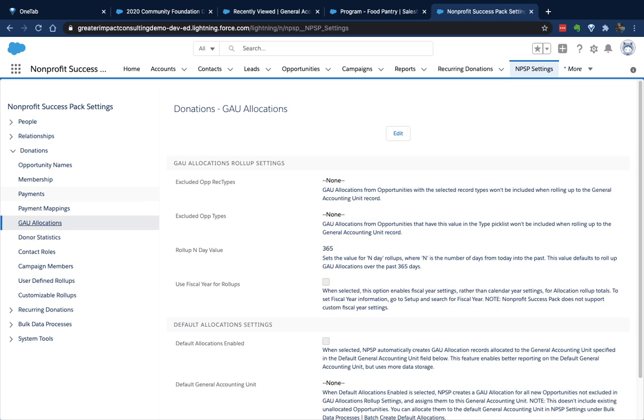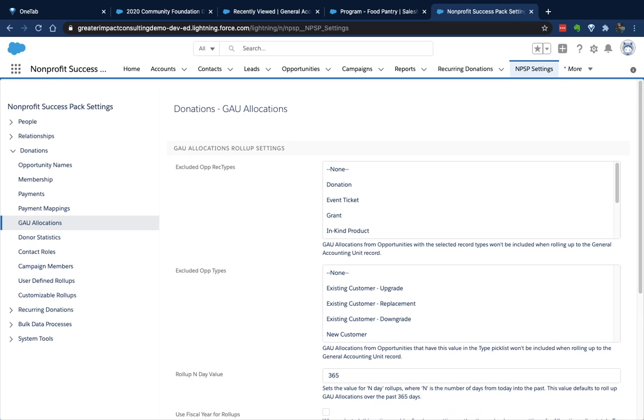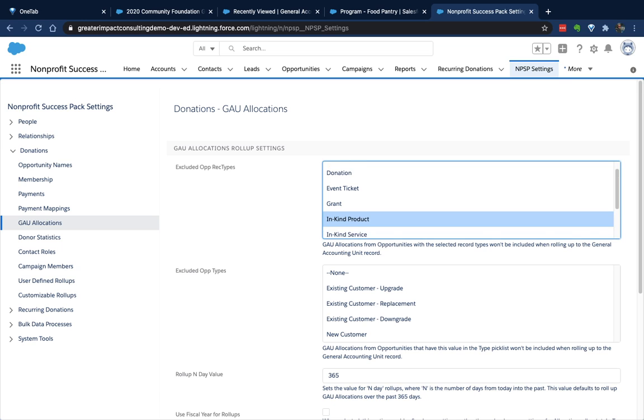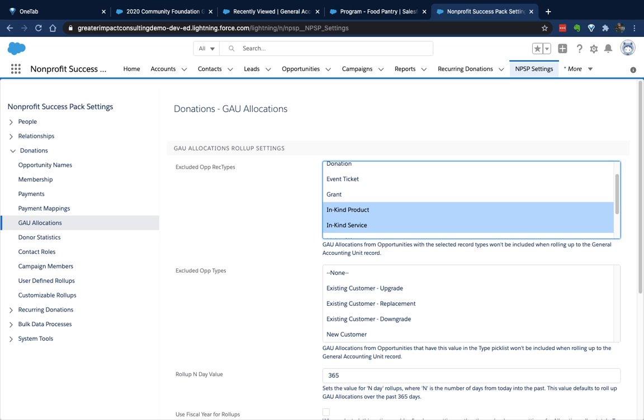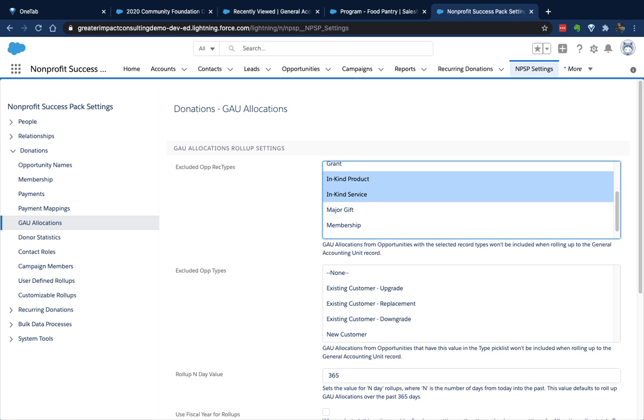If we go to Donations, GAU Allocations, and we click on Edit, there's a couple of things we'll want to make sure of in here. One, any opportunity record types that shouldn't get default GAU allocations, like in-kind products and in-kind services. Almost never do we give those general accounting units because we're not actually getting dollars for those. And you might have some other ones that you don't specifically want to put GAUs on. If your memberships shouldn't get a GAU for some reason, that you don't want them to show up in your general fund or whatever, great, go ahead and exclude those as well.